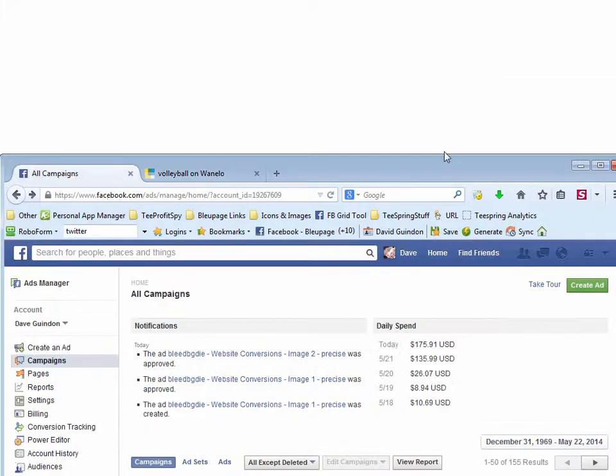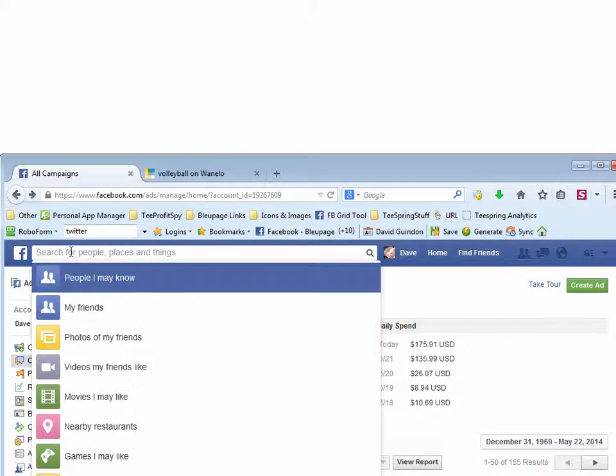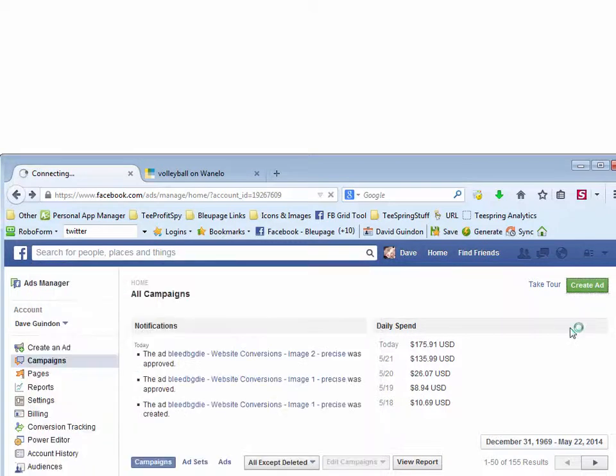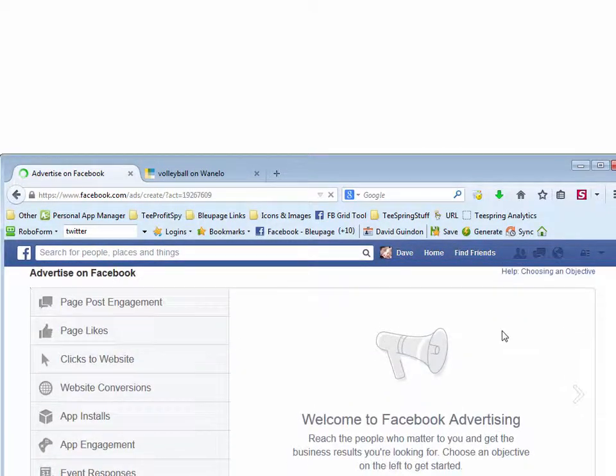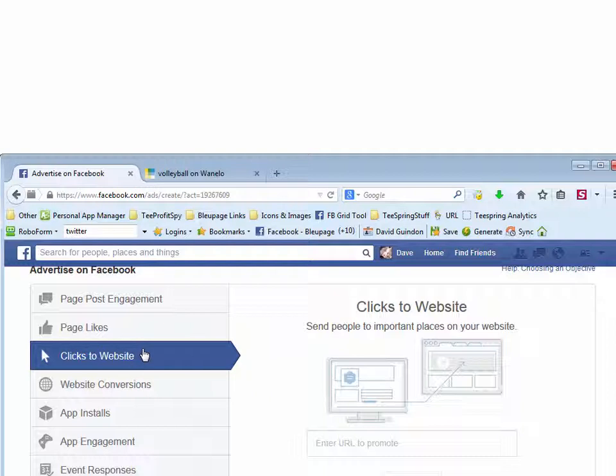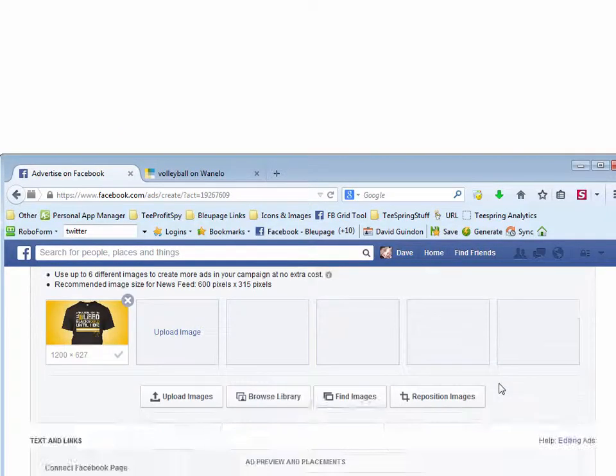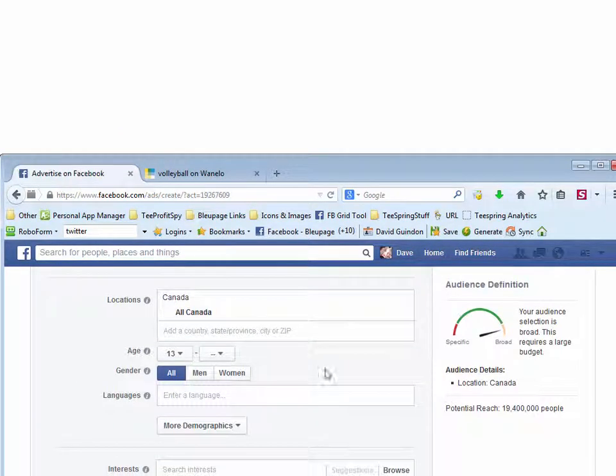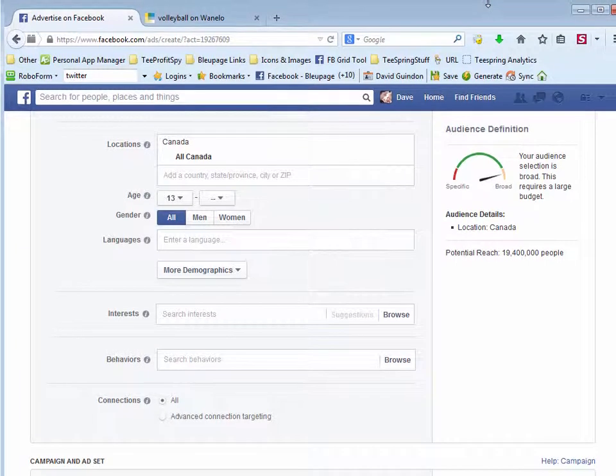So if you go over to Facebook, log in and go to your Ads Manager, you just type in ads manager at the very top there, click on create ad, and then click to website. I just stick any website link in here. I'll just use one that's already in there. It doesn't matter what link you put in there. I don't care about the link. What I want to do is analyze the audience.